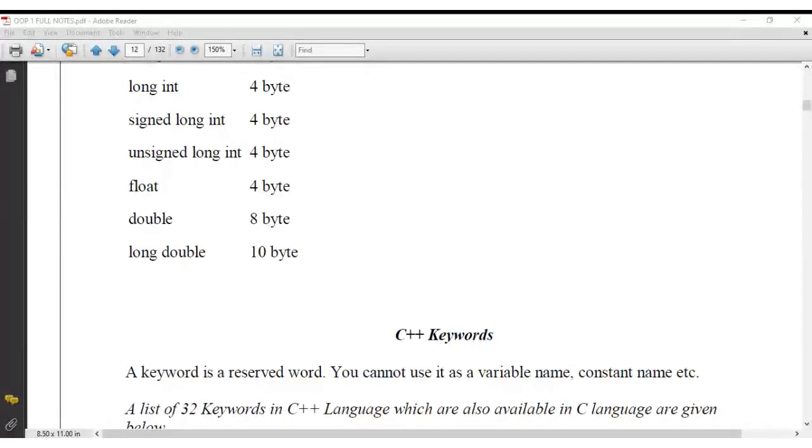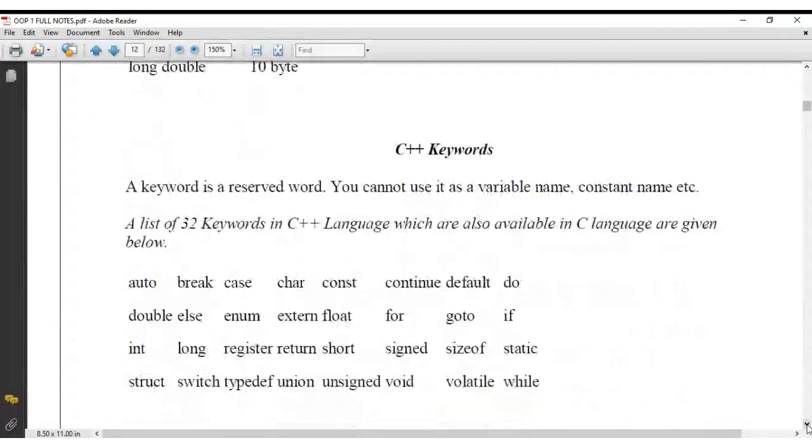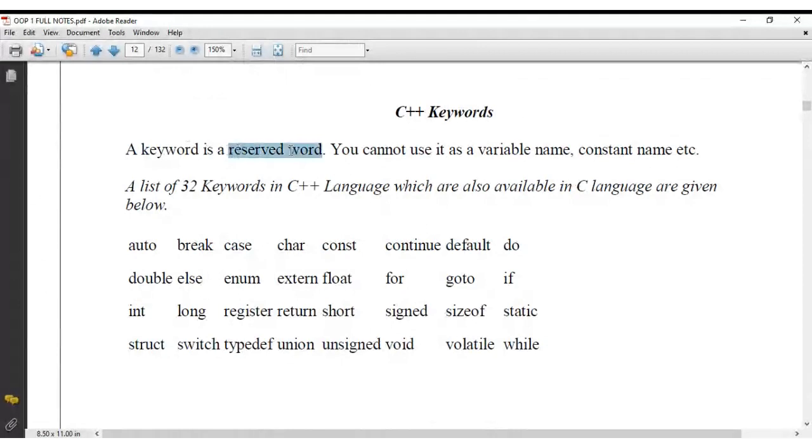Okay, there we are. All right, so keywords, C++ keywords. A keyword is a reserved word in a programming language. Again, we say that you cannot use a keyword as a variable name or a constant name. There are different kinds of keywords in C++: auto, break, case, char, const, continue, default, do, double, else, enum, extern, float, for, goto, if, int, long, register, return, short, signed, sizeof, static, struct for structure, switch, typedef, union, unsigned, void, volatile, while.